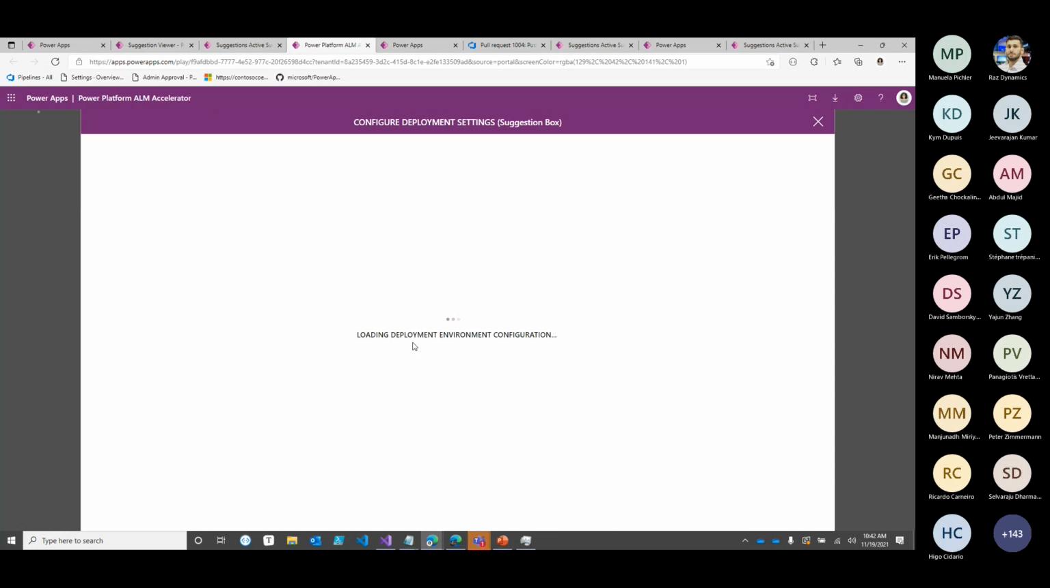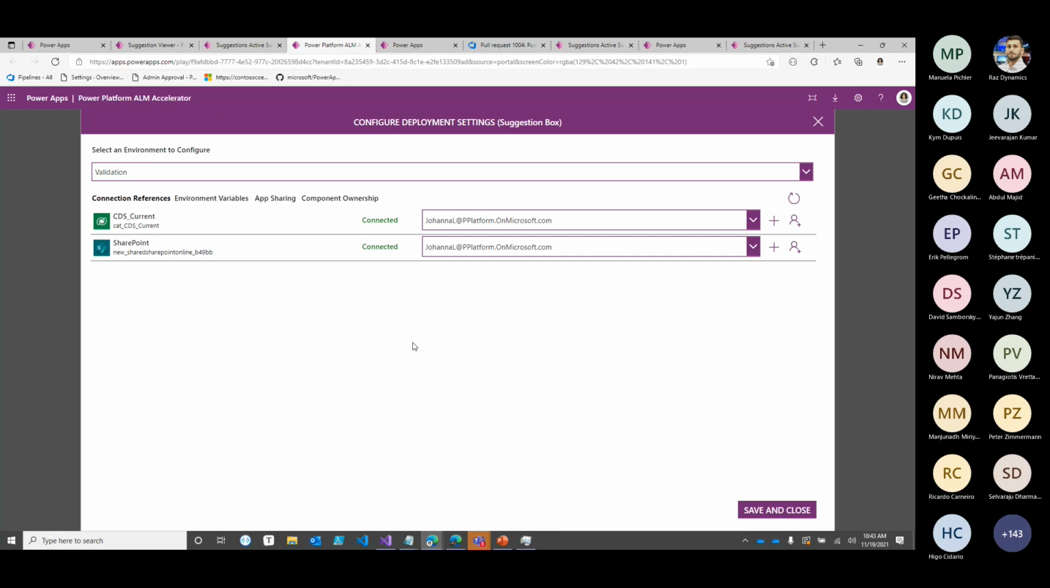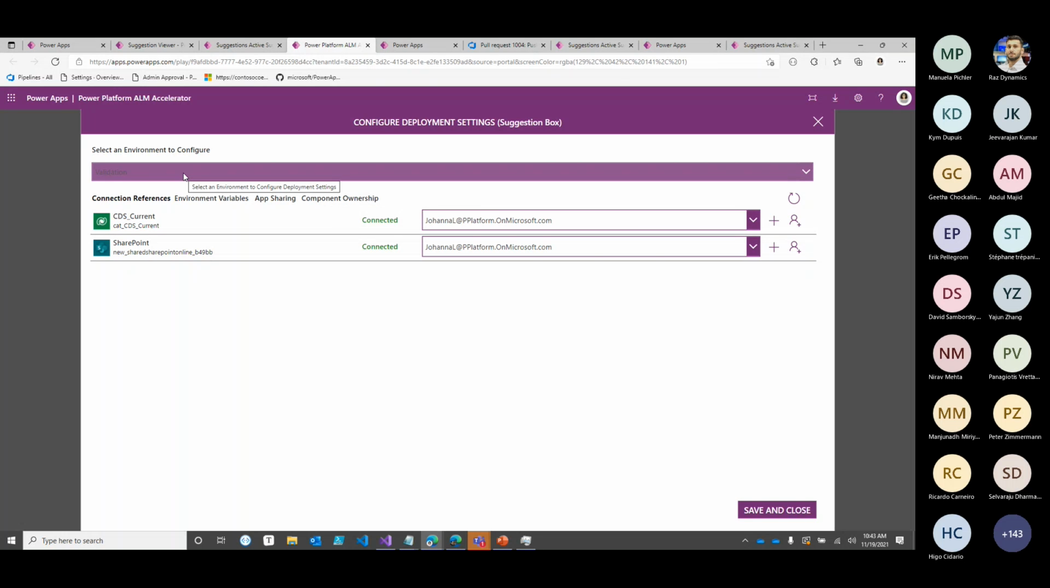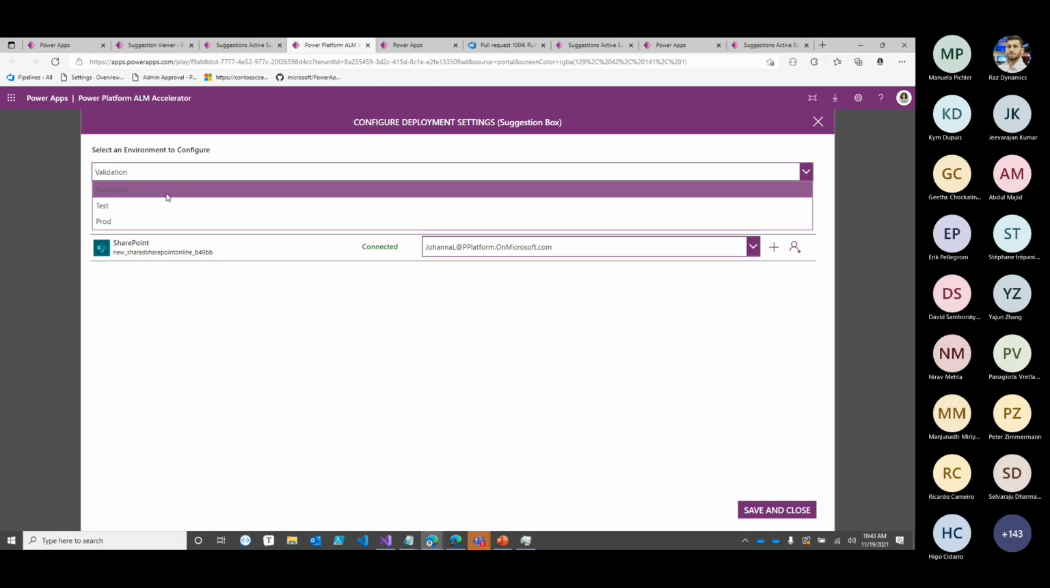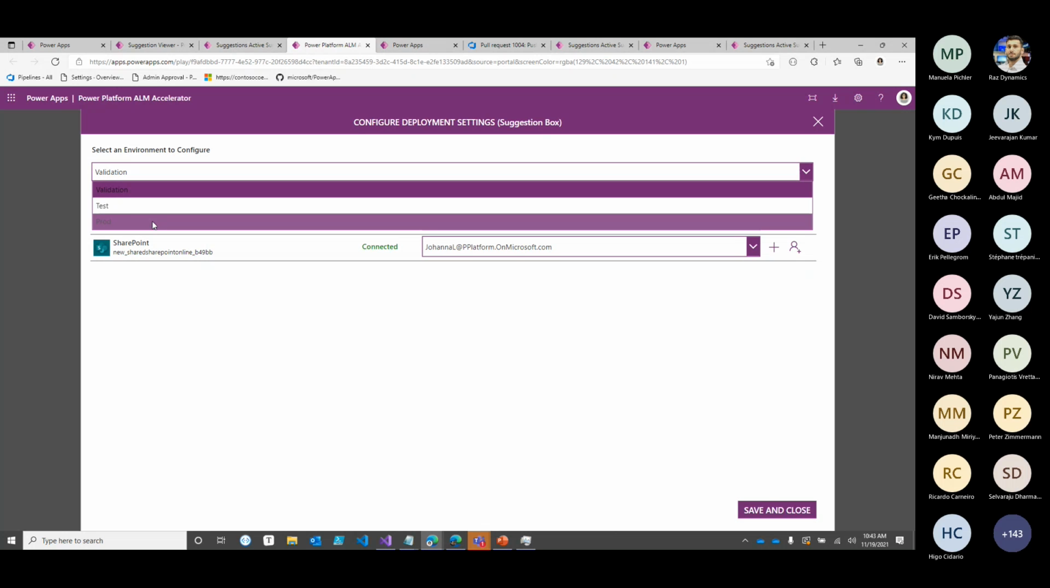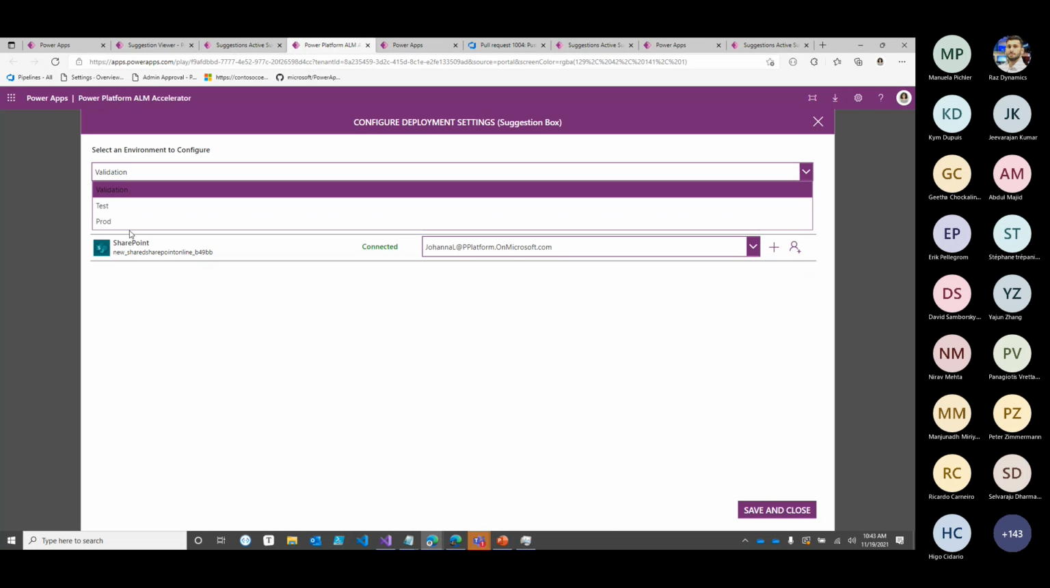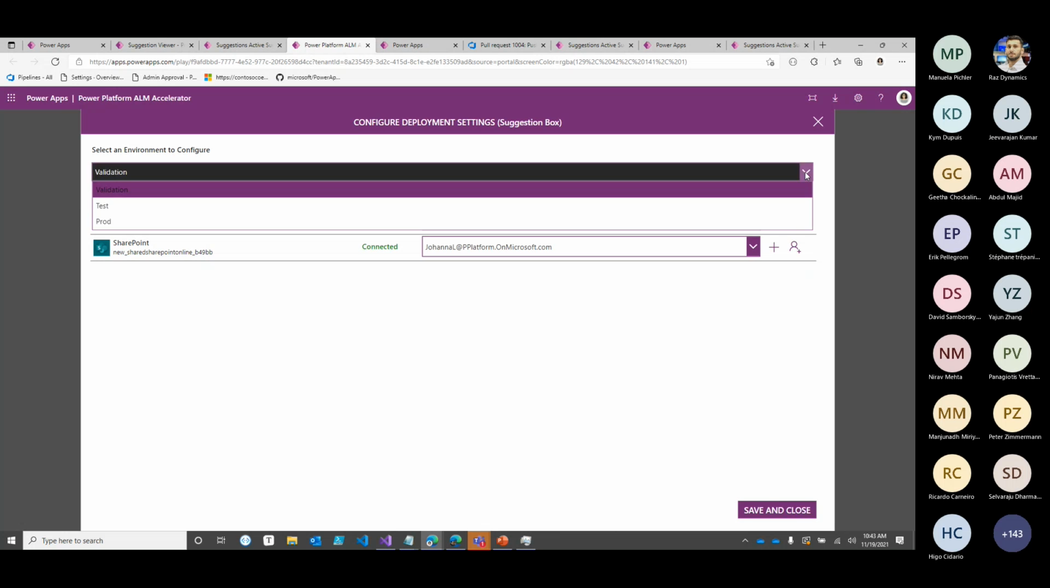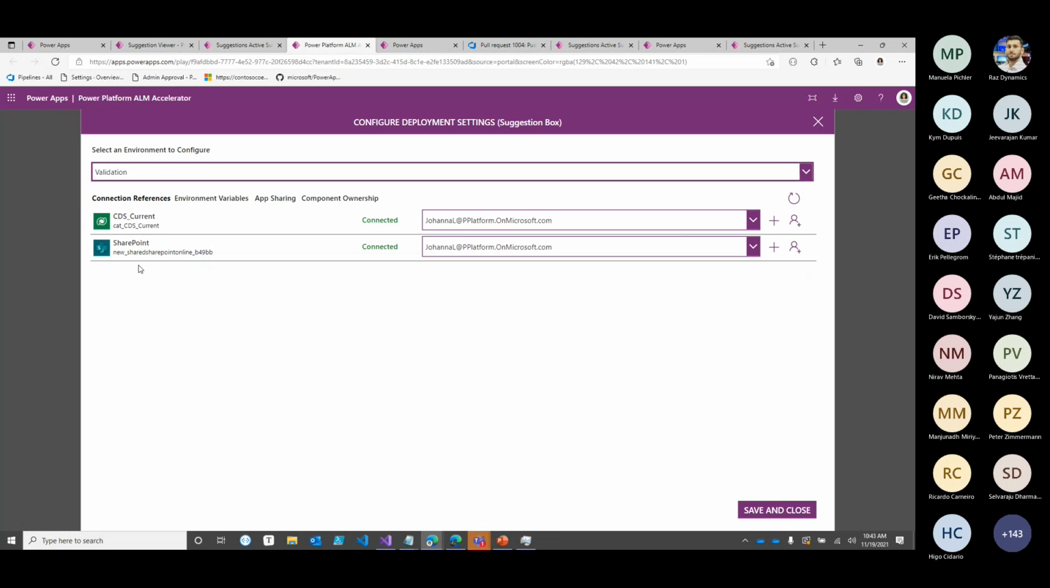So being able to share an app by default with an Azure Active Directory group, as well as setting the ownership of components in the downstream environment. In this case, I've got 3 environments. We've got our validation. That's the one that gets deployed to when the PR is created. We've got our tests. That's the one that gets pushed to when the PR is approved. And then we've got prod, which is ultimately when we push to main and are ready to go with the app. So I've got my connection references here.